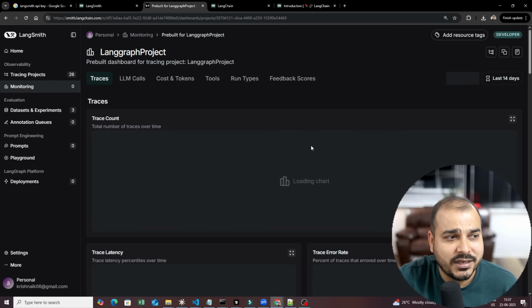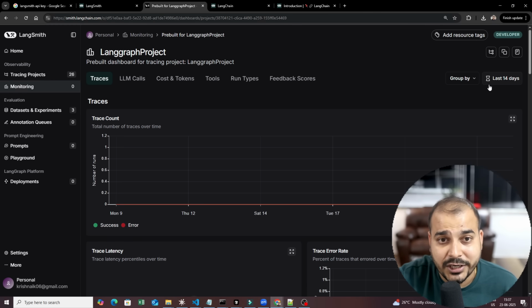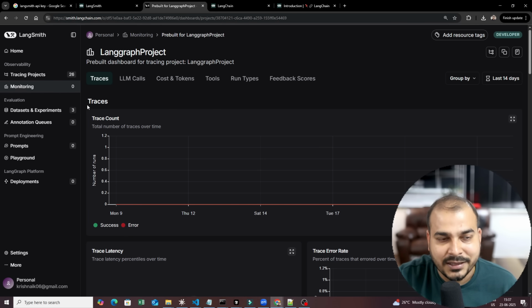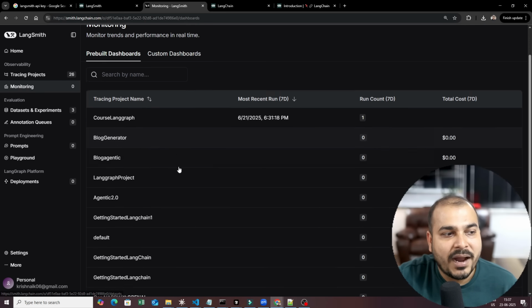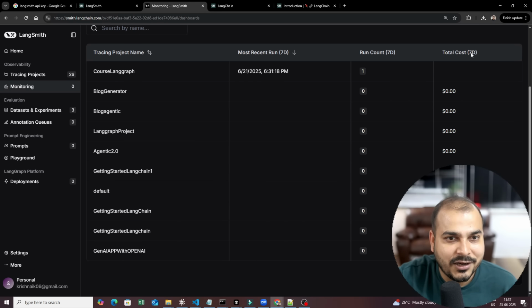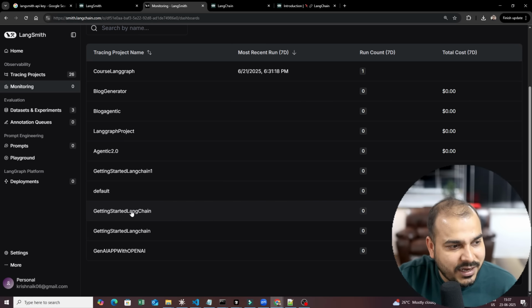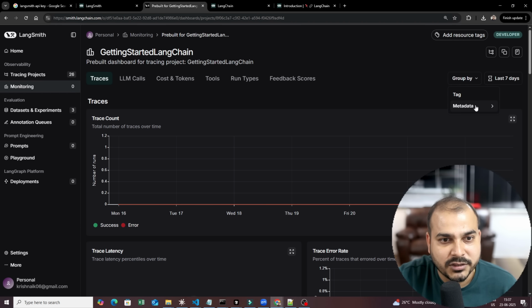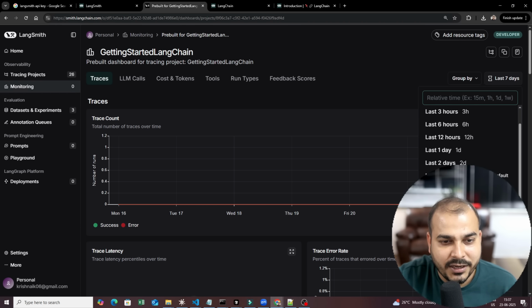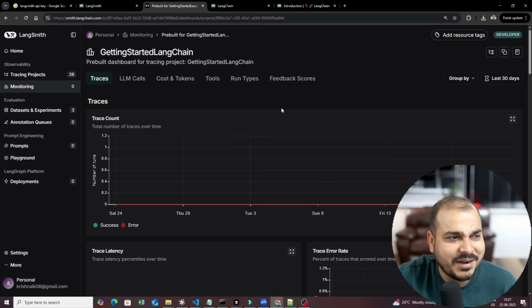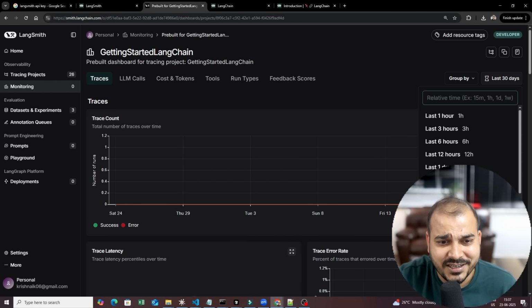So let's say if I hit on last 14 days and see whether any traces are there, there is nothing. So I'll go back to my monitoring, and I've used this long back, and right now it is just showing 7 days. Let's see whether I can provide some kind of metadata. Let's say last 30 days, at least we should be able to see something. That basically means I've not used anything in the last 30 days.